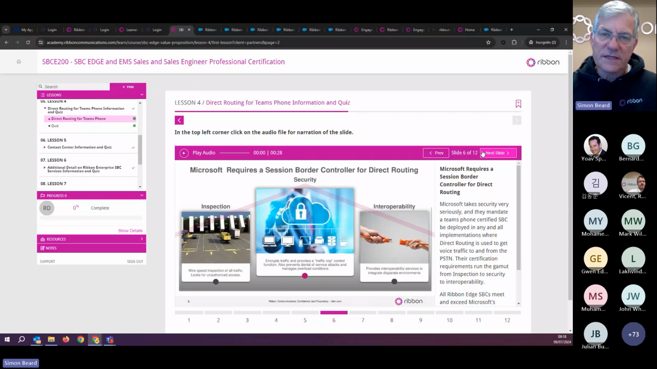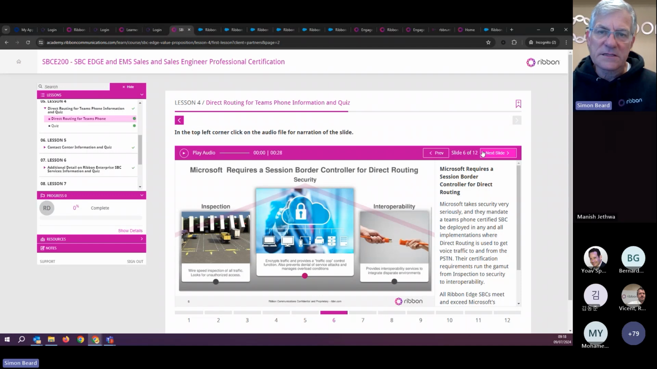Now, Microsoft takes security extremely seriously. So they insist that a session border controller for direct routing is approved by them. We have invested a great deal of time and energy in making sure that we meet or exceed Microsoft's requirements for inspection, security, and interoperability.